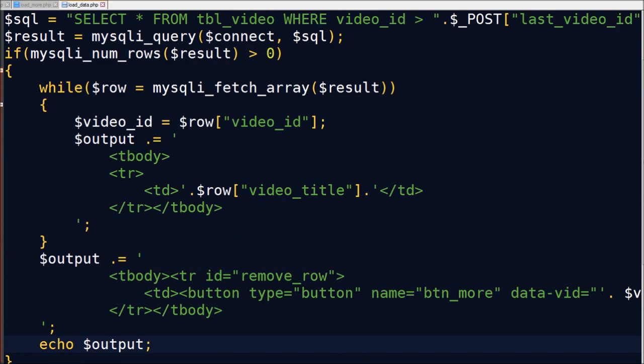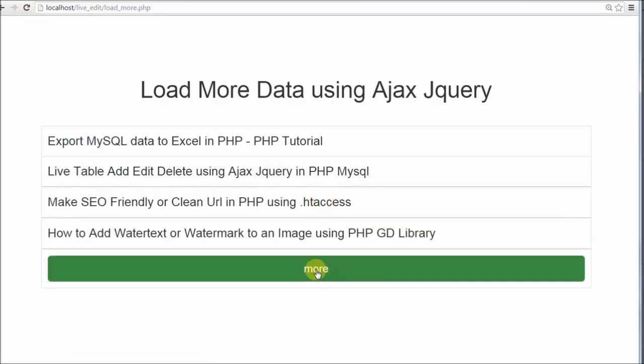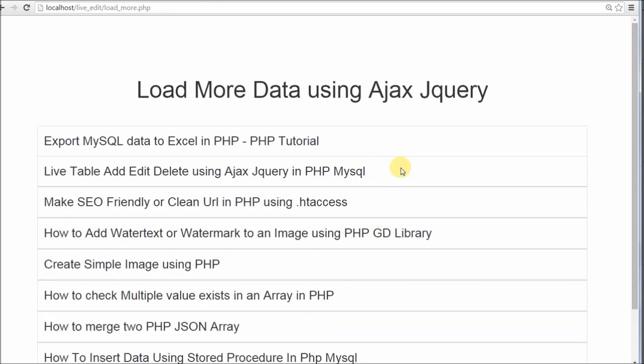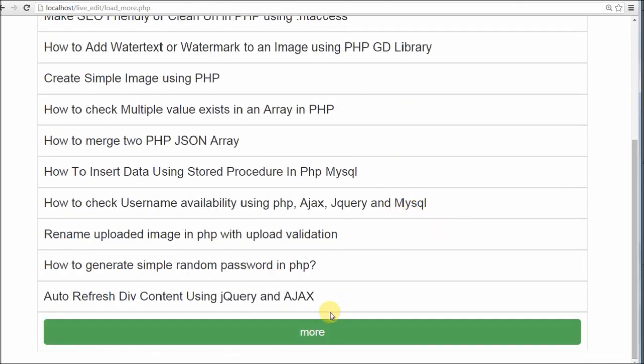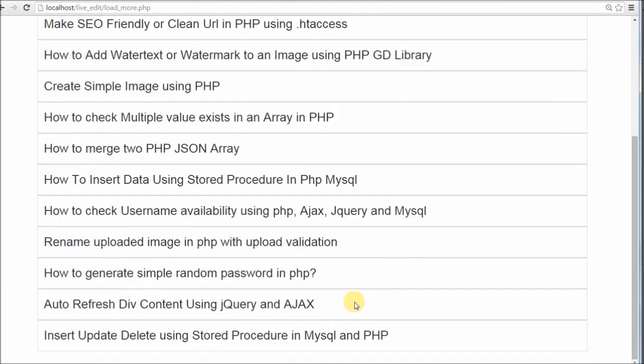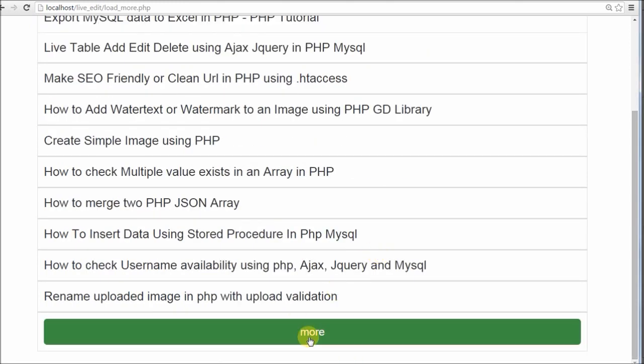Now I check the output. Nice, it loads data properly.